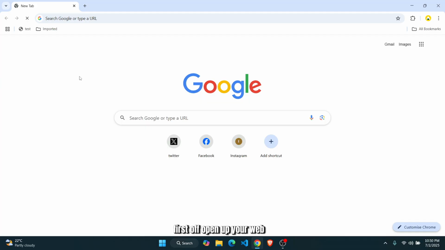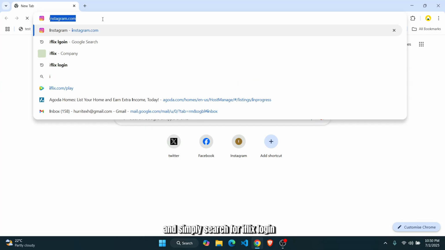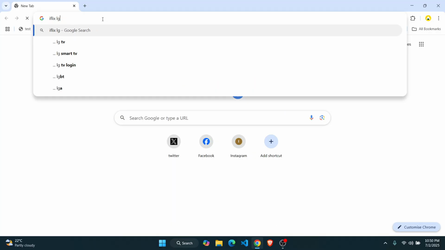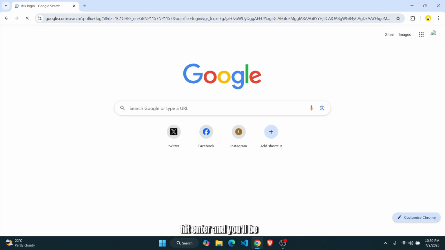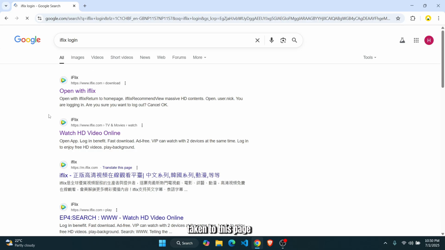First off, open up your web browser and then go to the search bar and simply search for iFlix login. Hit enter and you'll be taken to this page. Now click on this link, iflix.com.